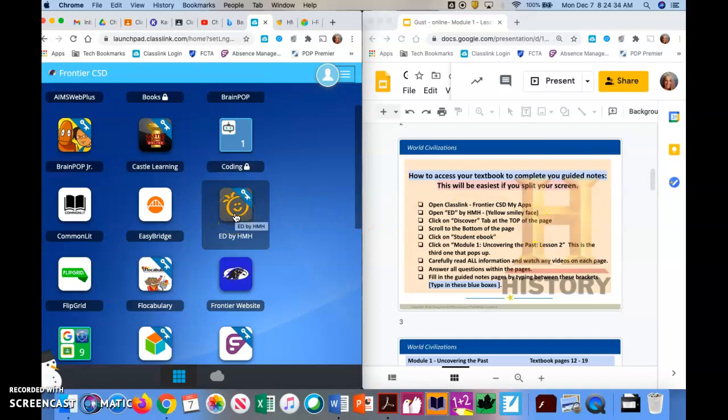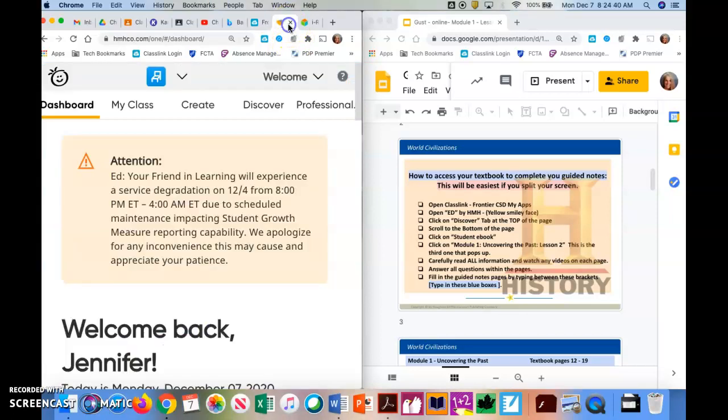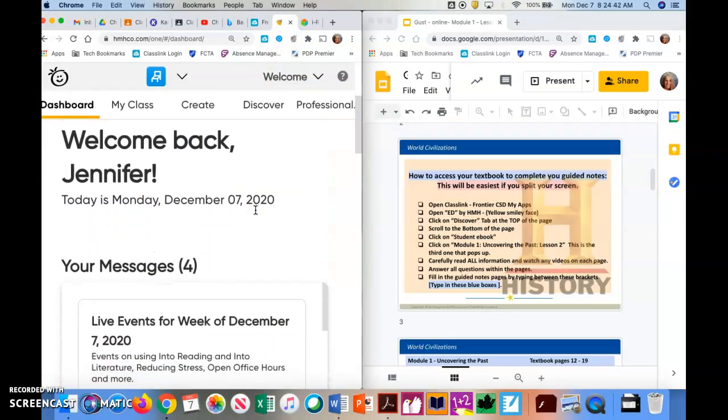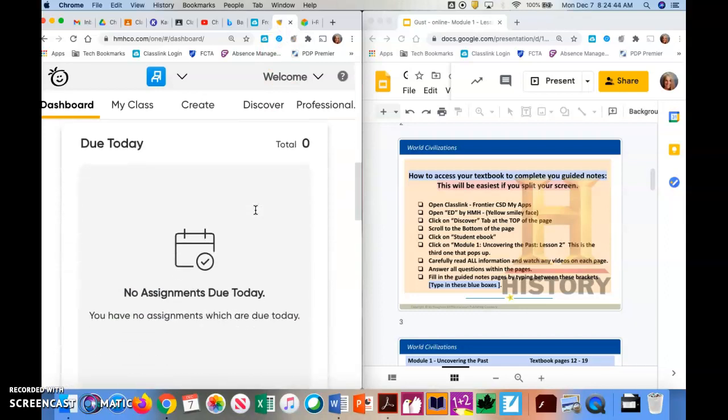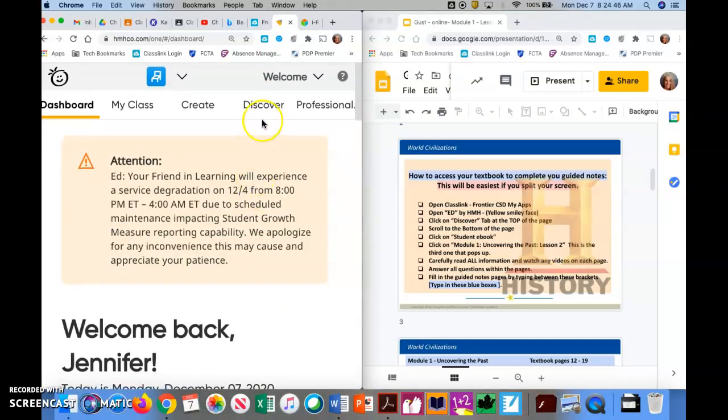Once you click the ed, it's going to ask you to sign in most likely with your Gmail. So just click your Gmail and then it will take you to our online textbook. So what you want to click is this Discover tab right here.